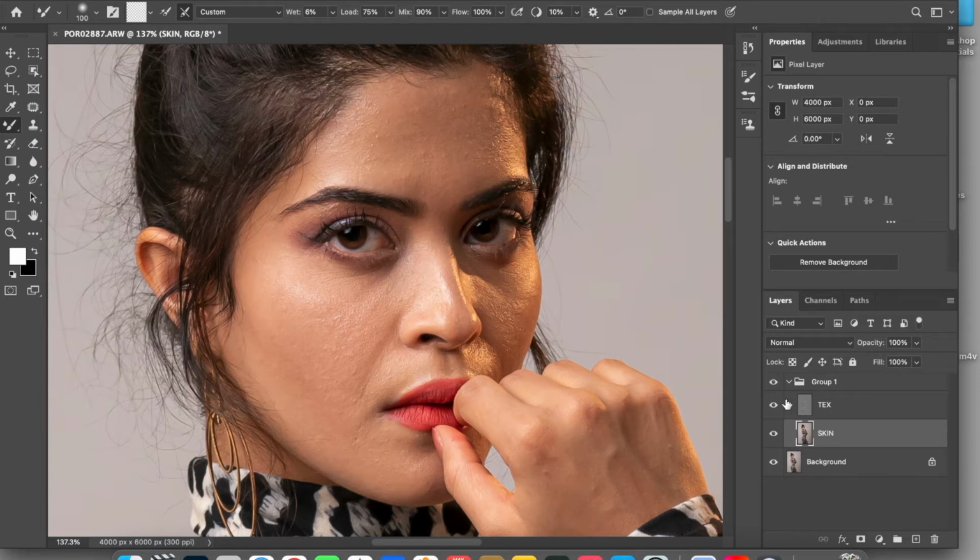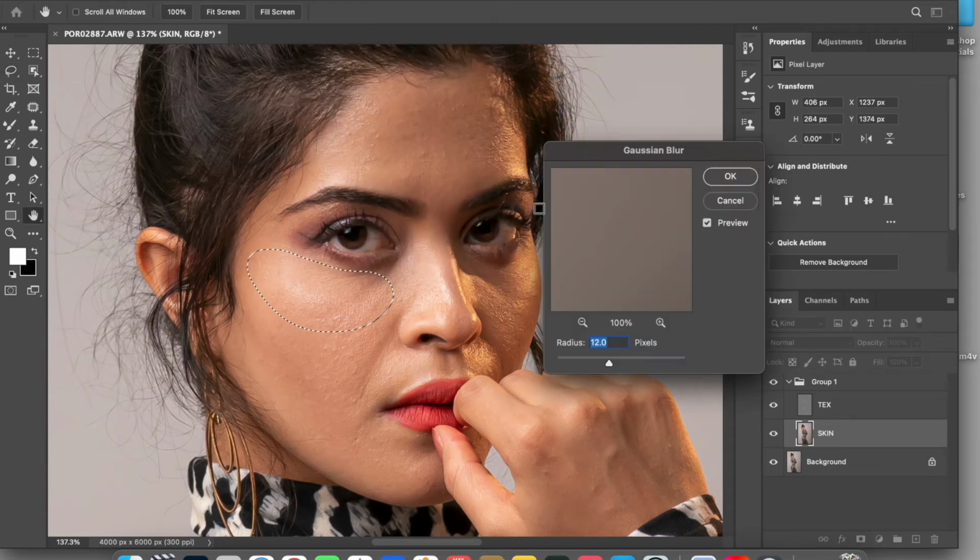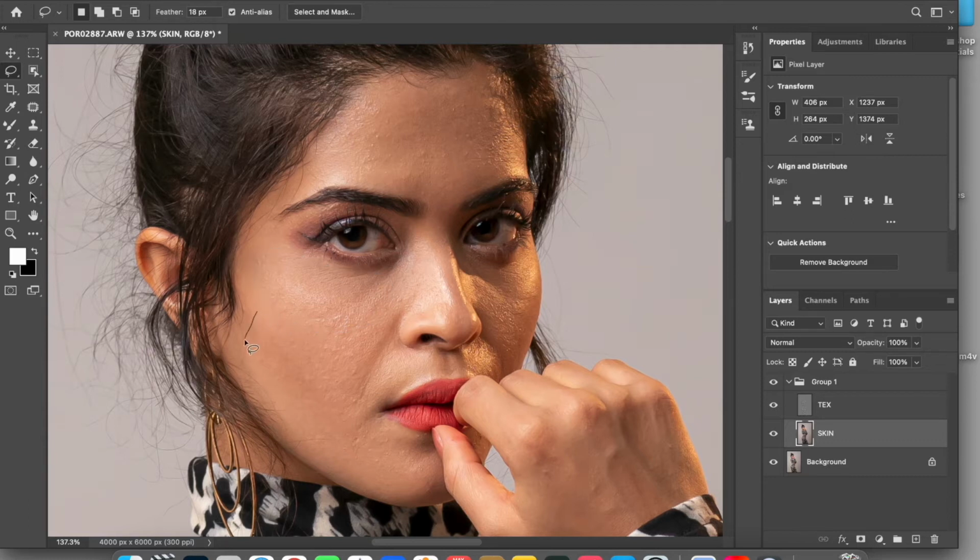Now the next step is to go to your lasso tool and select the patch. Go back to Filter, go to Blur, Gaussian Blur, and select this specific area. First increase the blur where you see something dark like this, and bring it to the point where you start losing the dark and you don't see anything which makes the image look weird, right? So click OK.